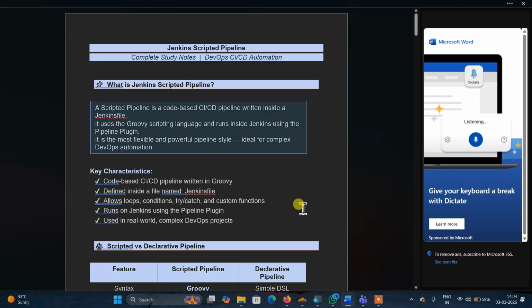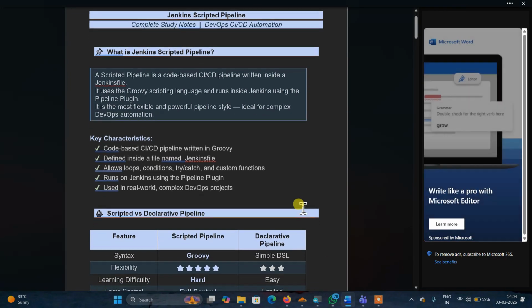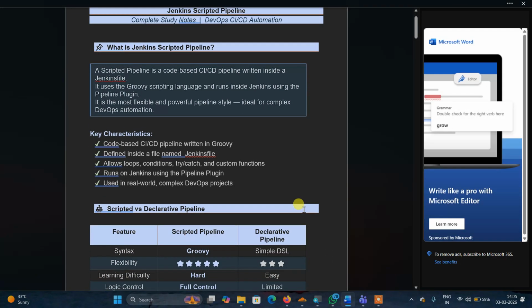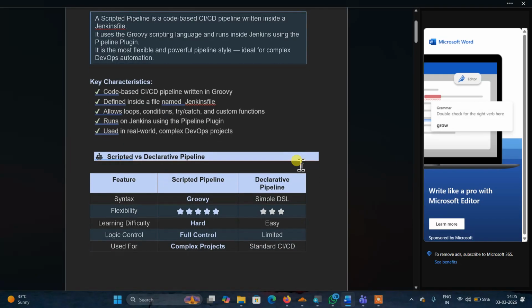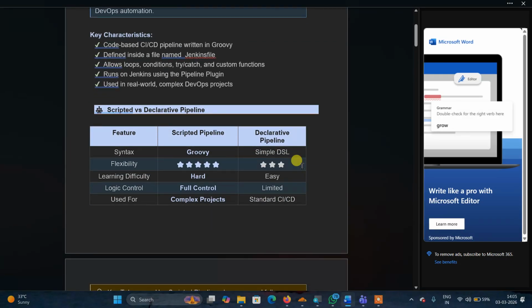Here, what are the key characteristics? This is a completely code-based CI/CD pipeline written in the Groovy language. So we're going to create a Jenkins file, and inside it we'll write down the code.